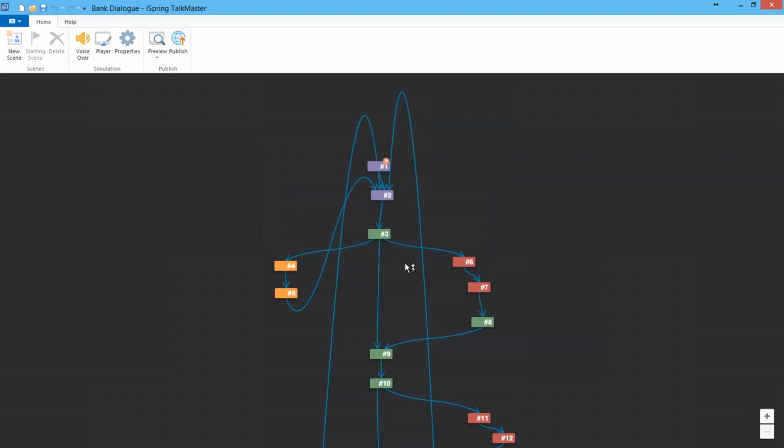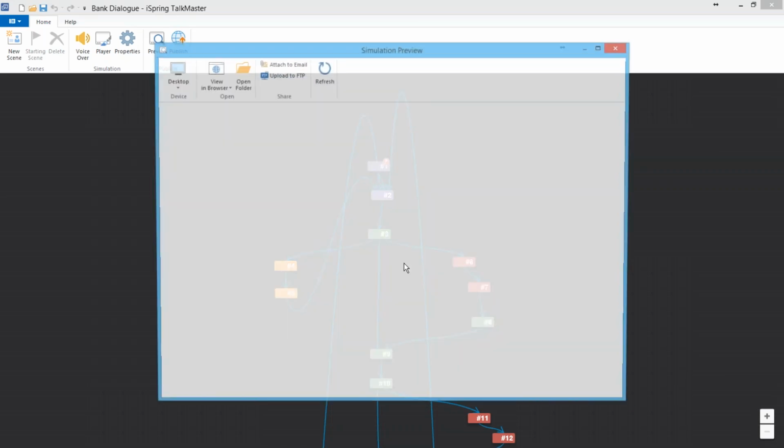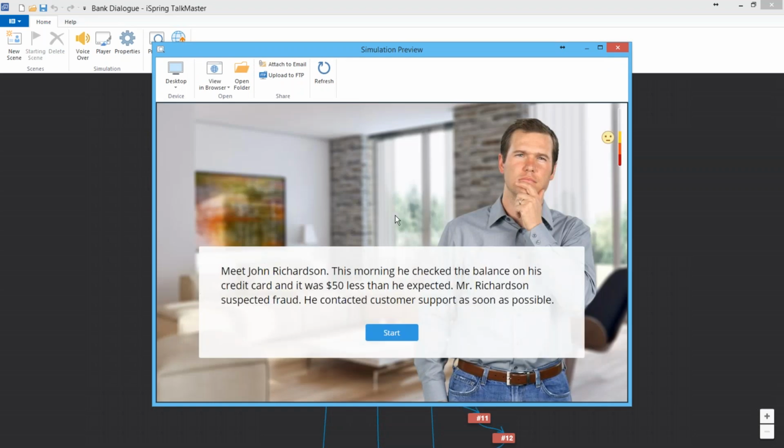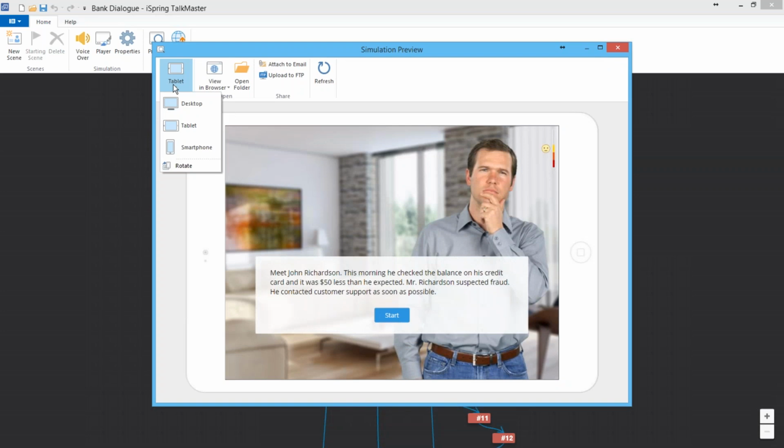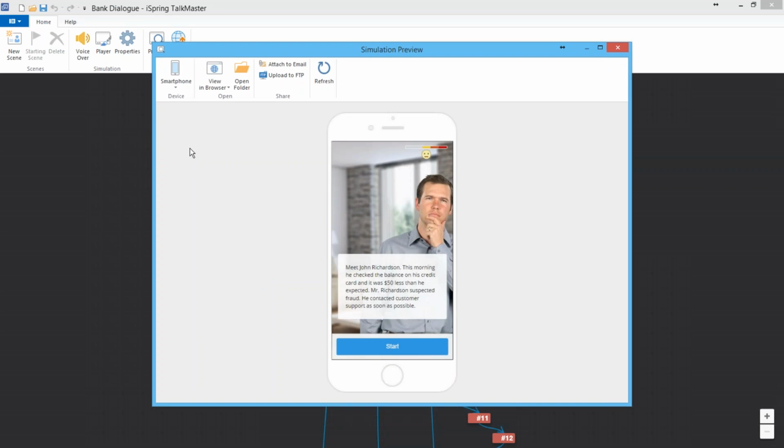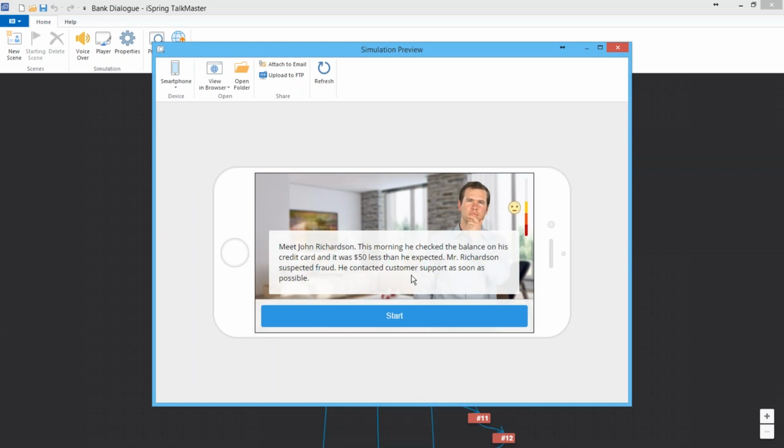And this is where the QA portion of it comes in. So this is the standard desktop and laptop view, but you can also see how it looks on tablets and smartphones. And you can even rotate the display. And as you can see, all the elements on the screen automatically adapt to the display size and orientation.